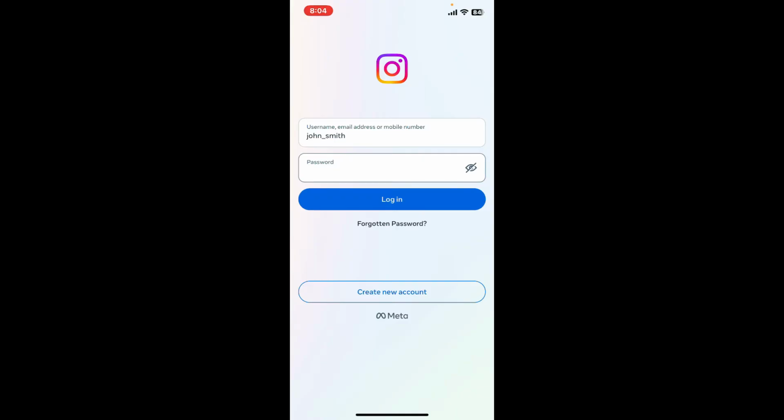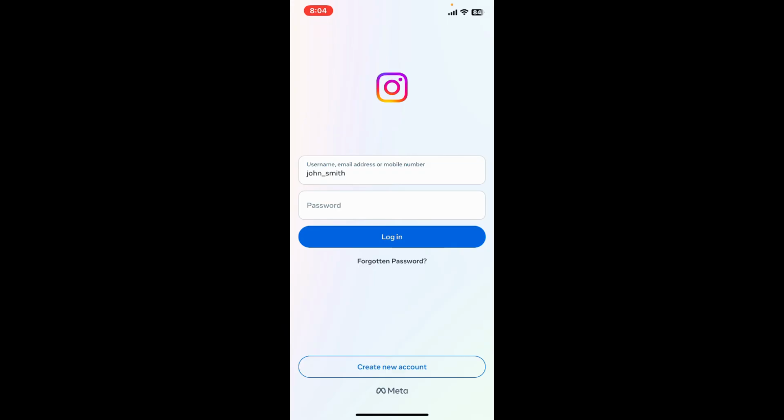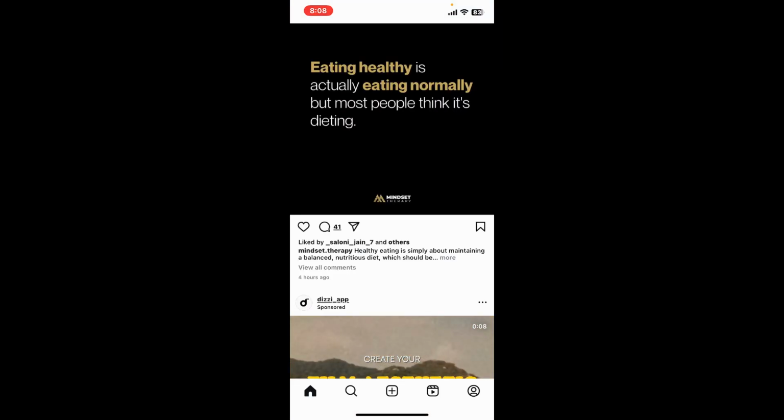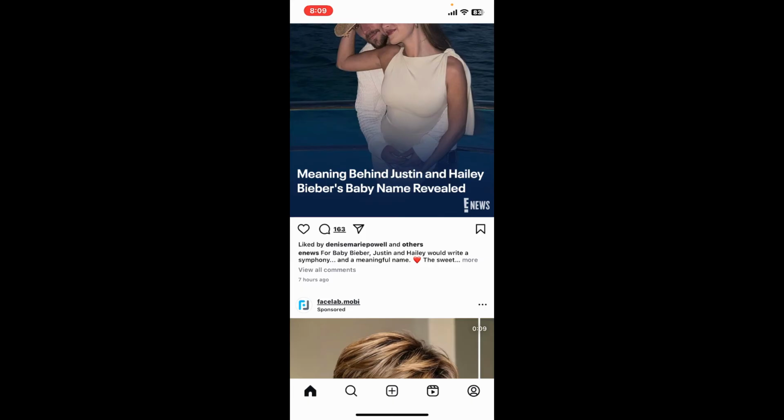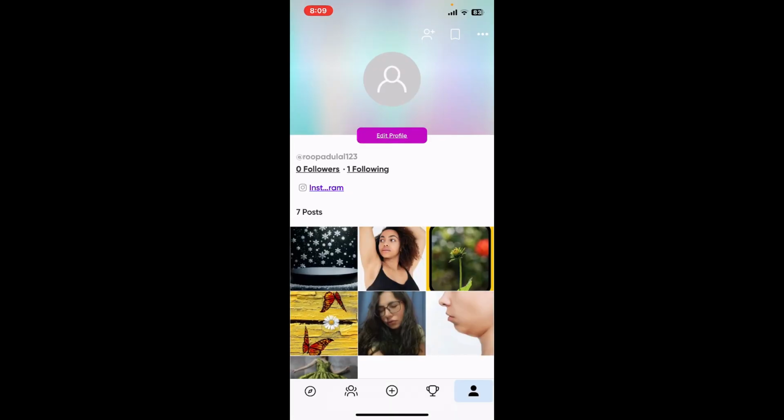Enter your email address, username or mobile phone number and enter your password on the next field. After you are done entering your credentials, click on the login button. After you do that, you will then be able to log into your Instagram account as well. So that is how you will be able to link Instagram with PicsArt.